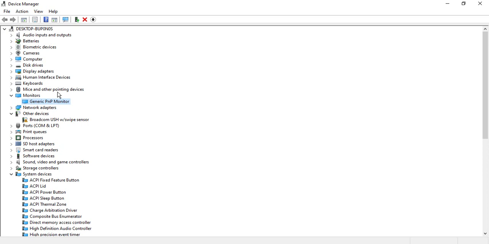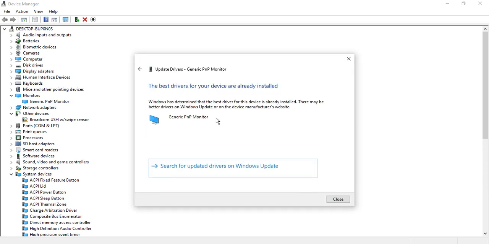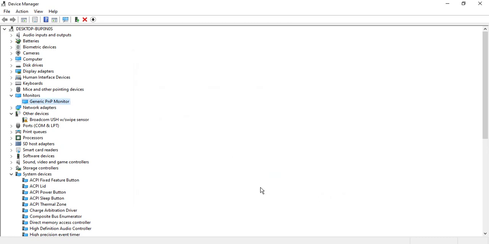If it is still not fixed, then again come to Device Manager, go to Monitors and the Generic PnP Monitor, and click on Update driver. From this menu, just select Search automatically for drivers. If you get the message that the best drivers are already installed, then it's well and fine, just close it. Otherwise, if you get a driver there, it will automatically be installed by your Device Manager. And in case a new driver is installed, then you need to restart your PC and then check the brightness issue. That should be working fine once you have restarted your PC.